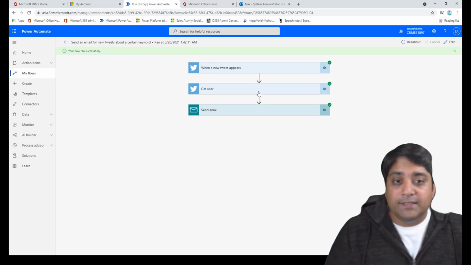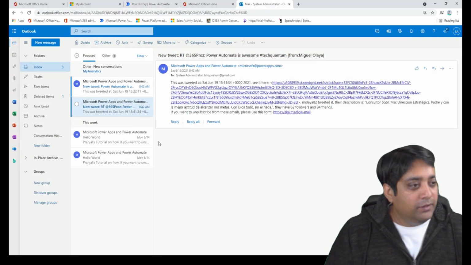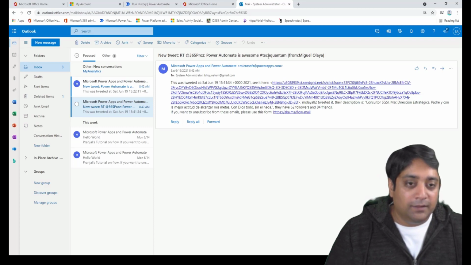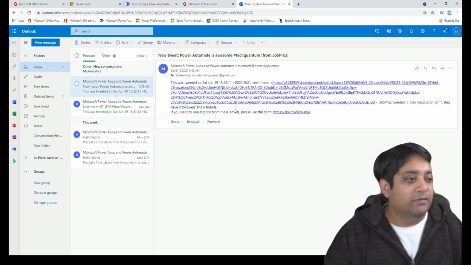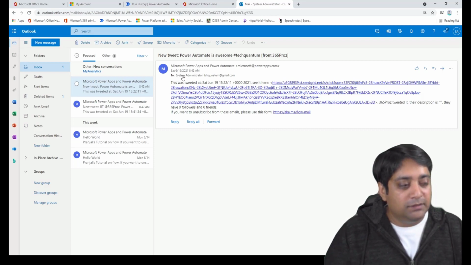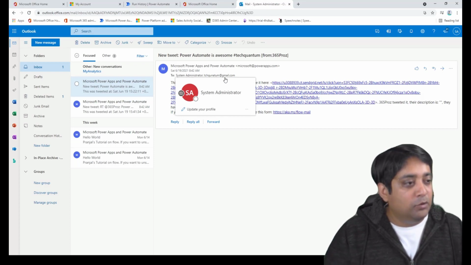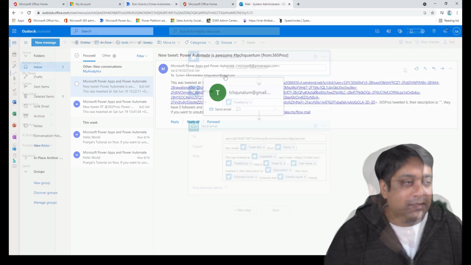So let's just go ahead and see if we have received an email. Over here, you can see that there is a new tweet about Power Automate is awesome, and hashtag Tech Quantum. And then you can see that this is the tweet and the link. So you can click on it and go to the tweet as well. And again, I ran the test flow from my side. So we have received this email as well. And you can see that it has gone to the system administrator email that I have as my demo account, and also to my personal email.